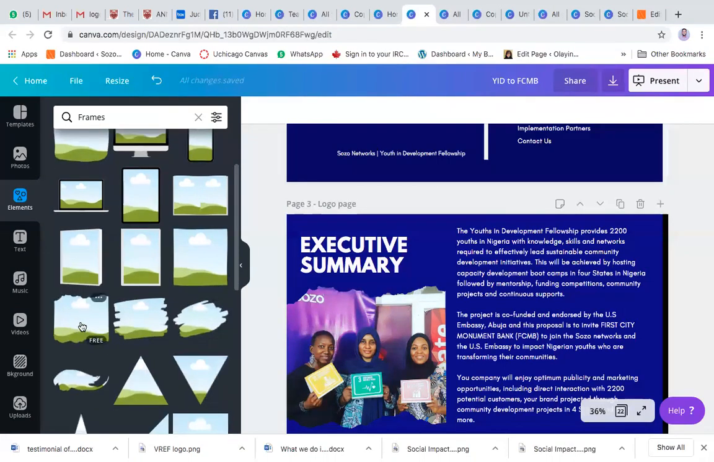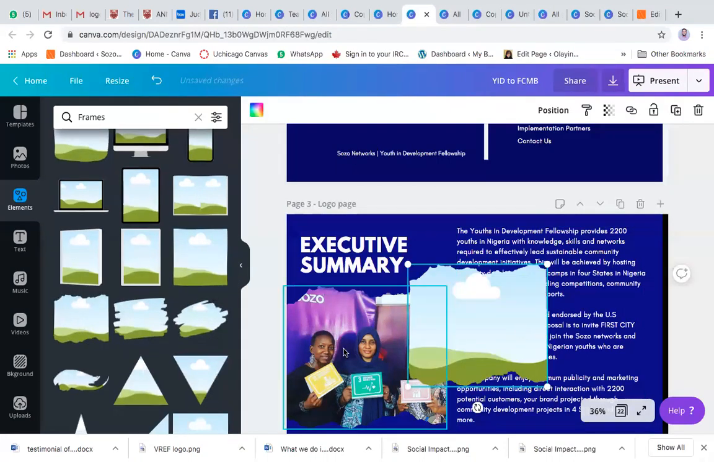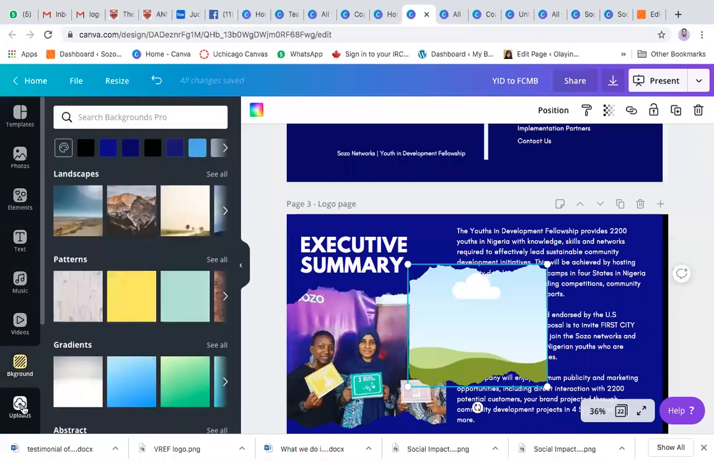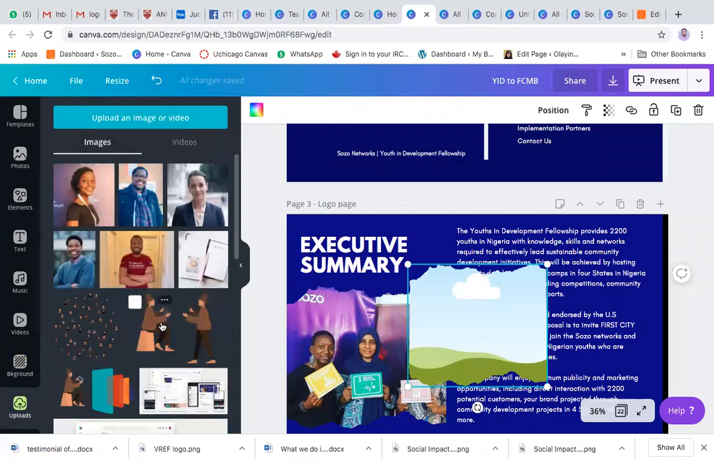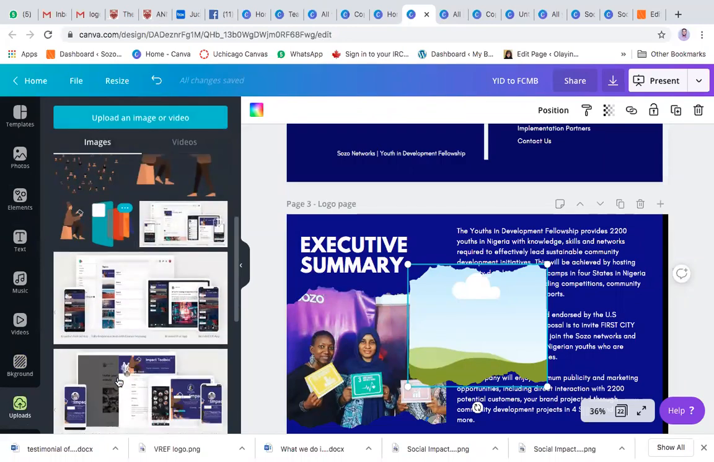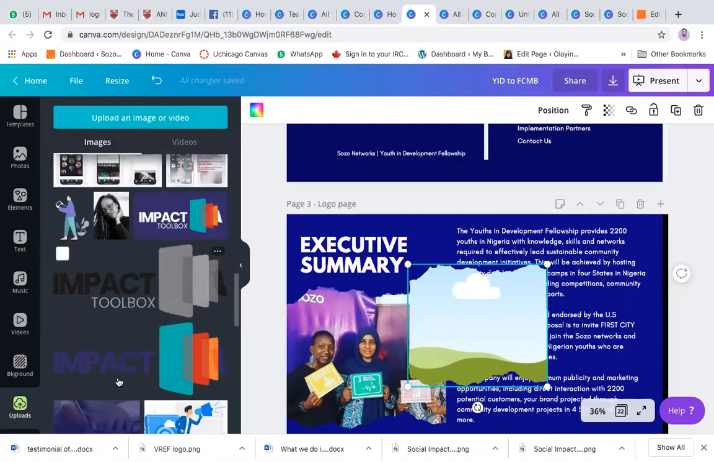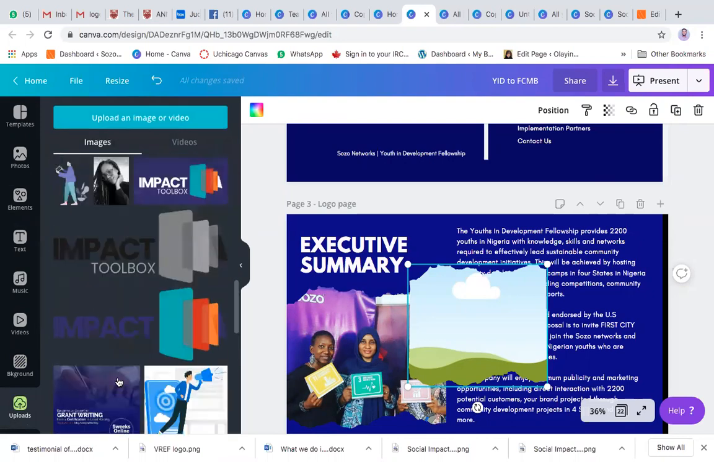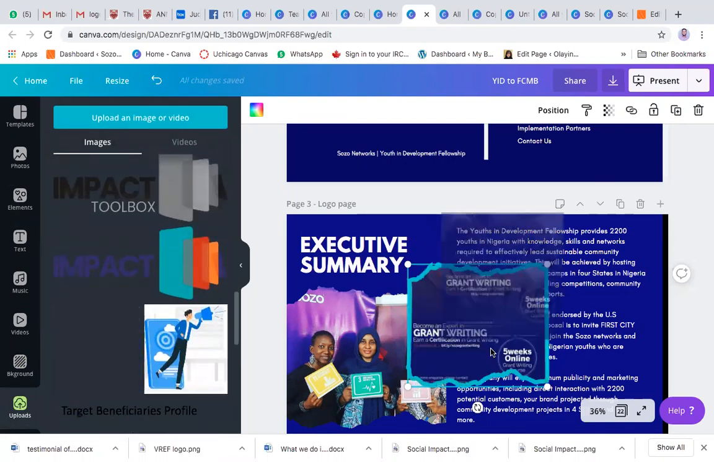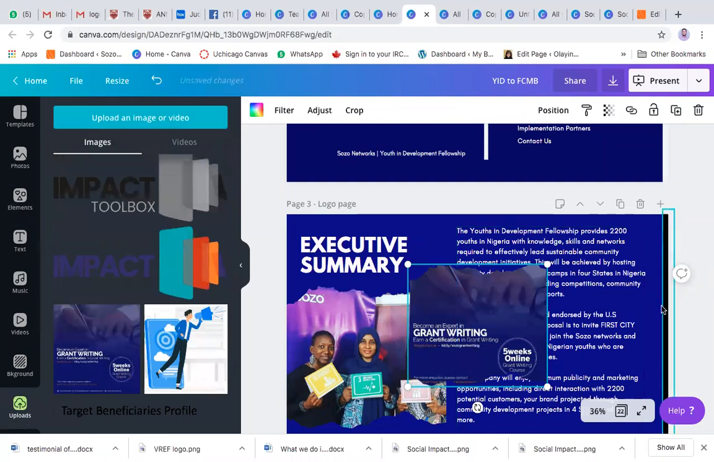Exactly, it's a frame. Can you see? So you place the frame there, then you place the picture on the frame. Okay, I think I prefer this. This works well. Do you understand now? Can you see? Okay.